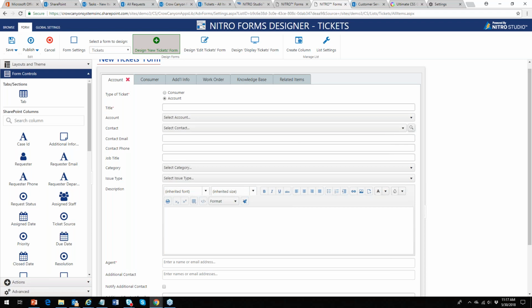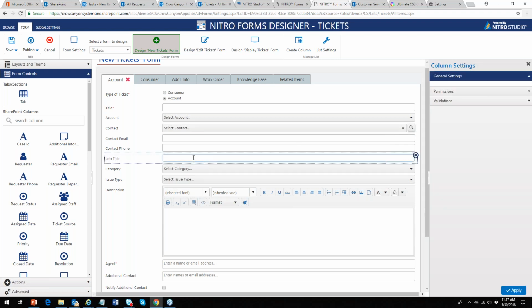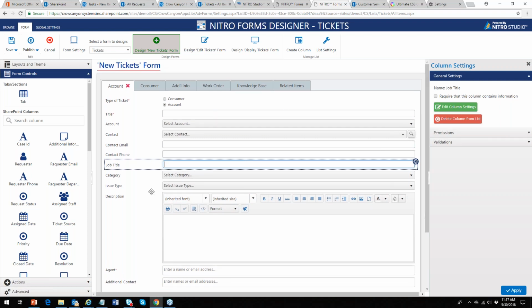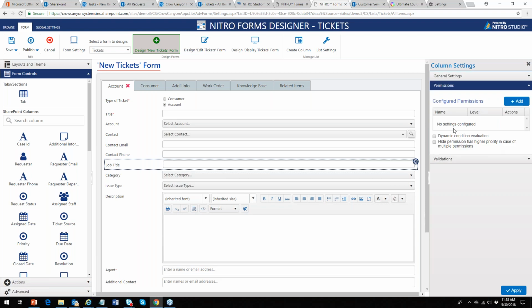Now another aspect of this is that, for example, you can set column permissions. Previously, when we had the tab highlighted, we were looking at tab permissions or section permissions. Now we're looking at the settings and permissions for a specific column. So here you have 3 settings: general, permissions, and validations. General is the name of the column, and whether it requires that it contains information or not. You can set permissions. Again, this could be who sees this. It may only show up for certain people or only based on certain conditions. So now not just a tab is dynamically shown or hidden, but a column is dynamically shown or hidden by that. And that could be something very useful.